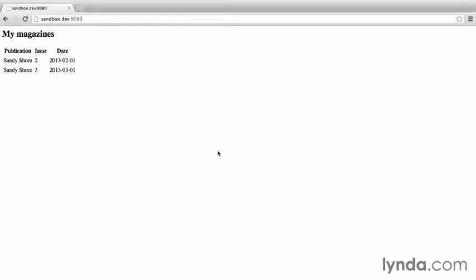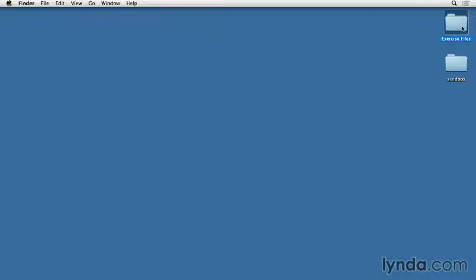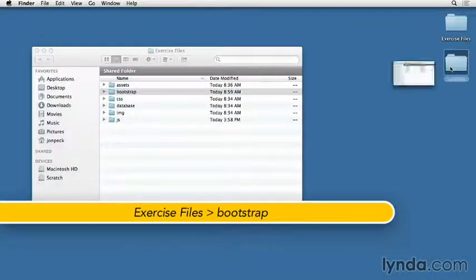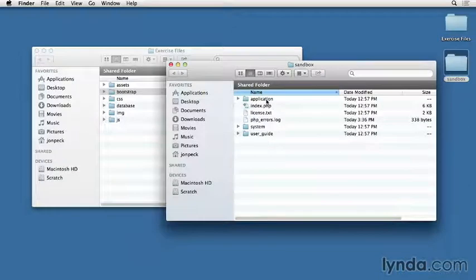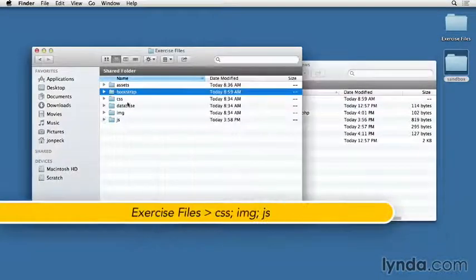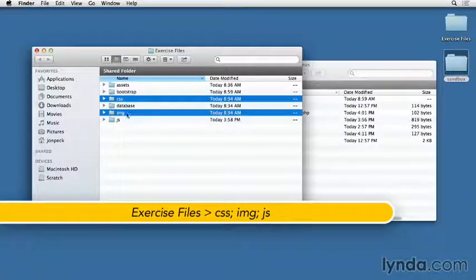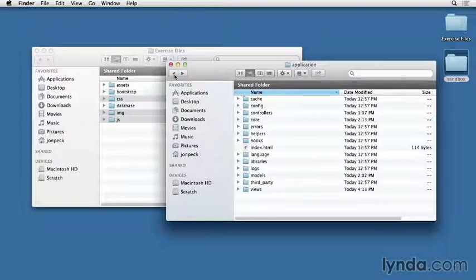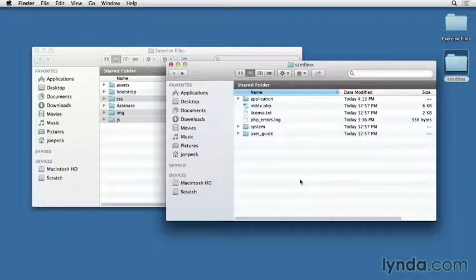Let's add Twitter Bootstrap to the mix to improve the look and feel. To save time, I performed a little customization to the Twitter Bootstrap to separate things out and implemented a bare-bones navigation system. Open up your exercise files and copy the folder named Bootstrap to Sandbox into application, views. Then copy css, img, and js and put that in the web root.